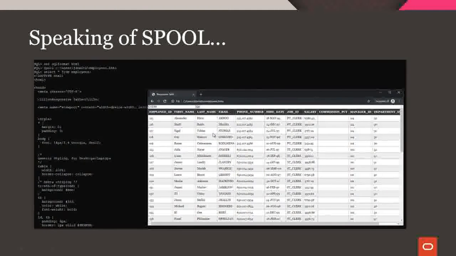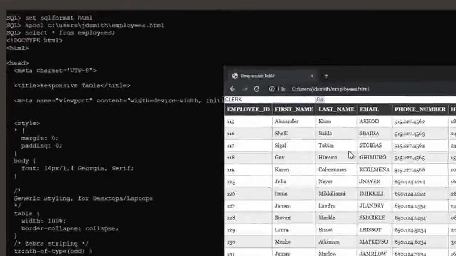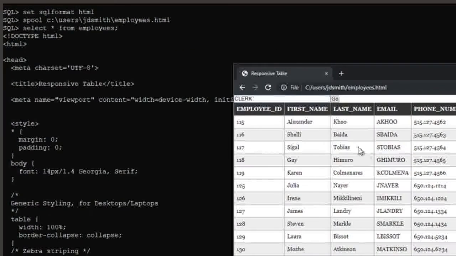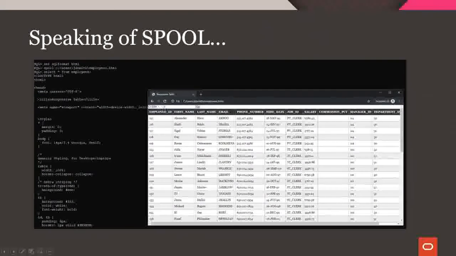Here's an example of what this looks like when you're using it inside of SQL CL, which is the command line version of SQL Developer, and when we're using the SQL format of HTML. So you get just a very basic HTML style grid with a little bit of JavaScript in here that allows for filtering of the data.